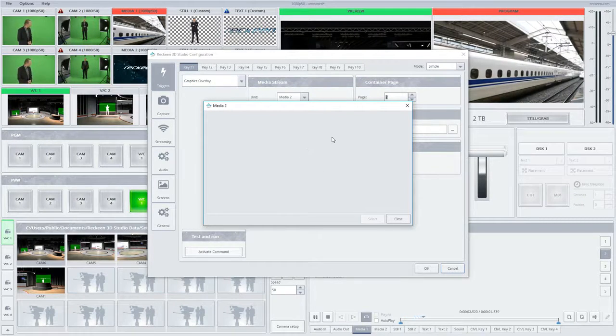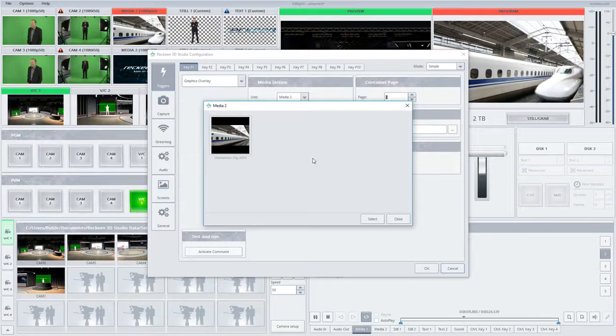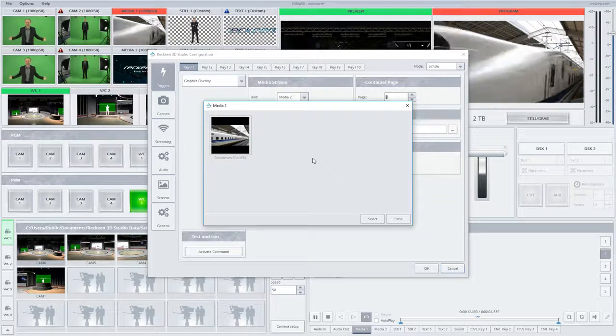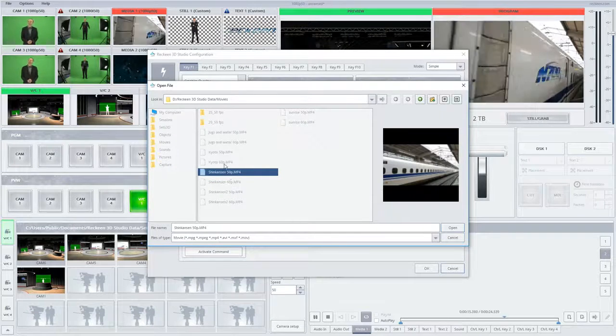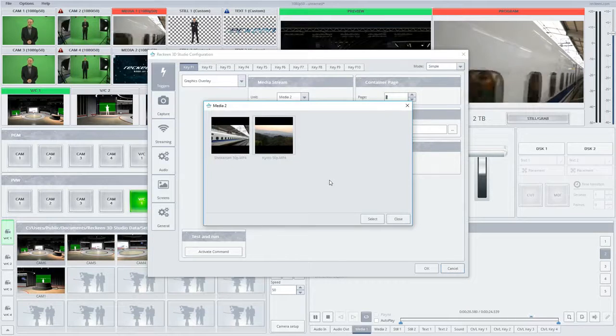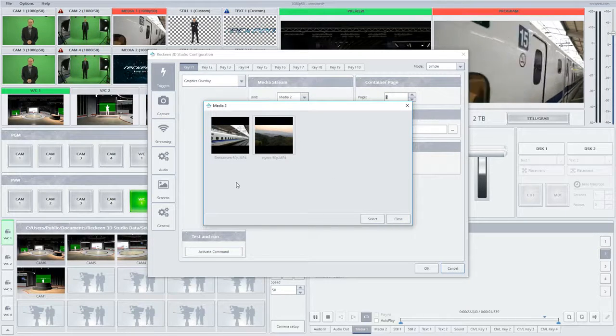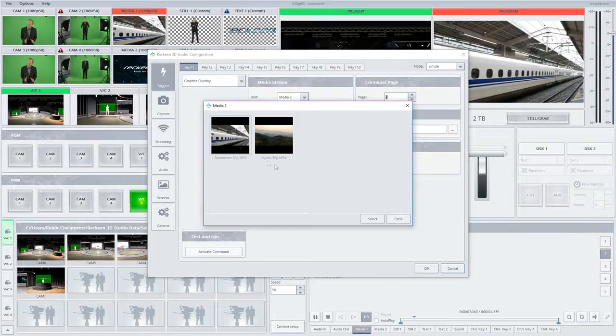In this case, we double-click the left mouse button on an empty space. Let's choose a file from the disk. It will be automatically added to the tray. We can select several files. So we select a file that we want to show full screen, for example the first one, and we choose the Select option.